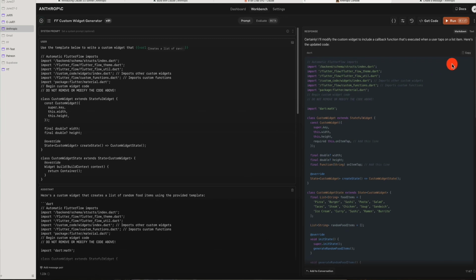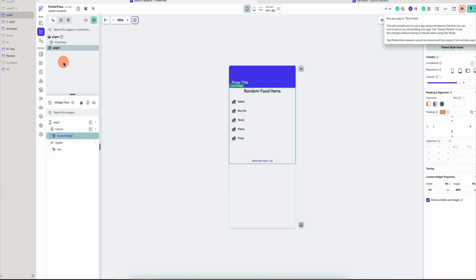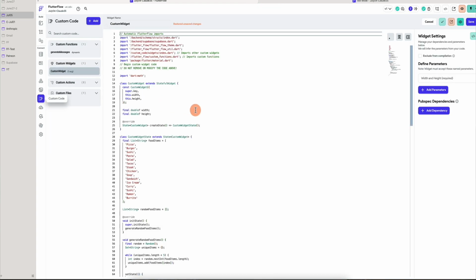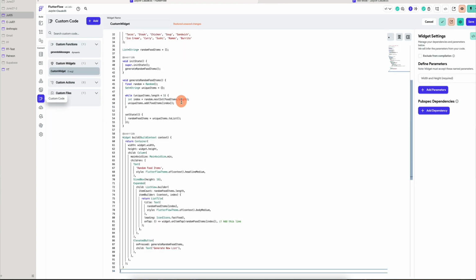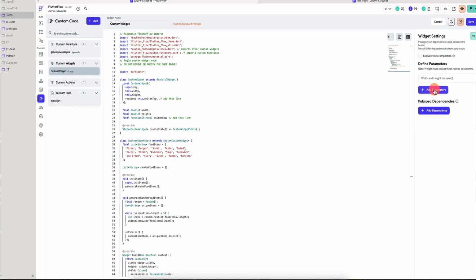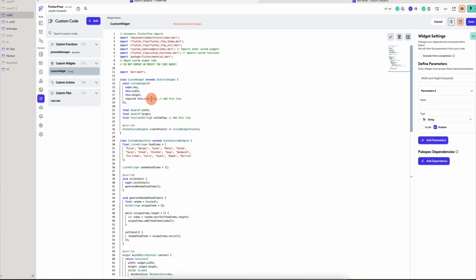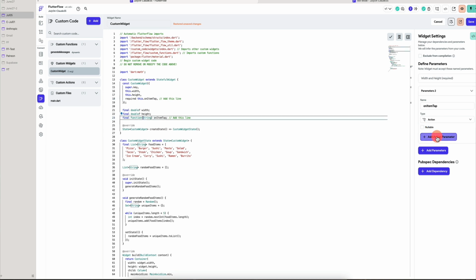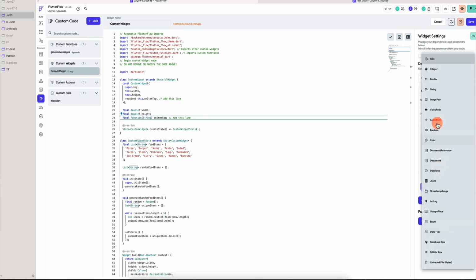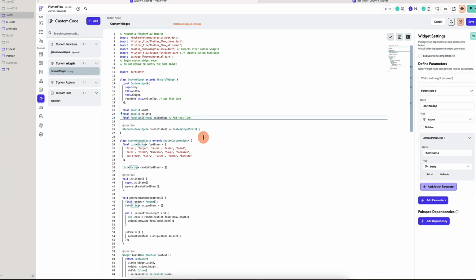So what I can do now is copy this, jump back into FlutterFlow, and modify it. But there's a small change that I need to do, right? So I can simply paste it here. But now I need to add this parameter. It's called onItemTap. I need to add it here. This is going to be an action. It's not nullable. And I also need to add an action parameter, right? Because remember, we're passing in a string. And so I'm going to say the name is item name, and this is going to be a string. It's not nullable. None of this is nullable.